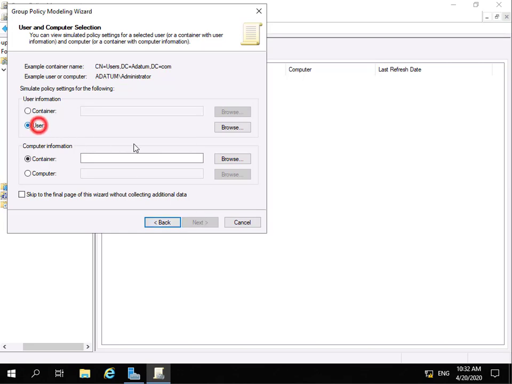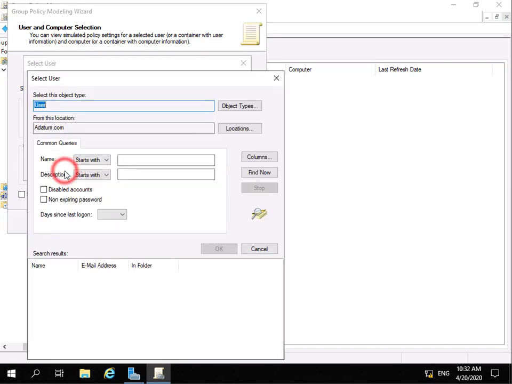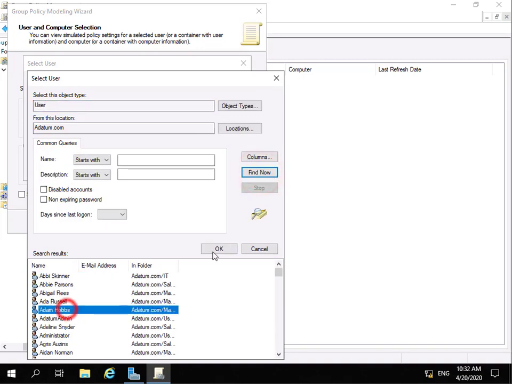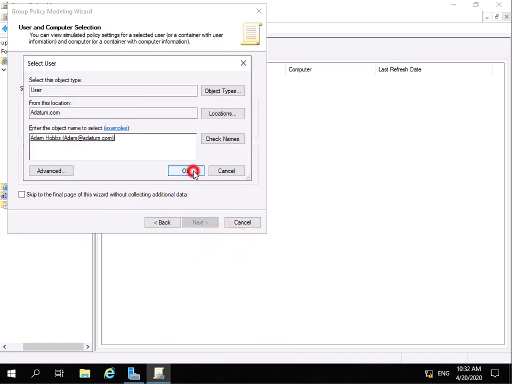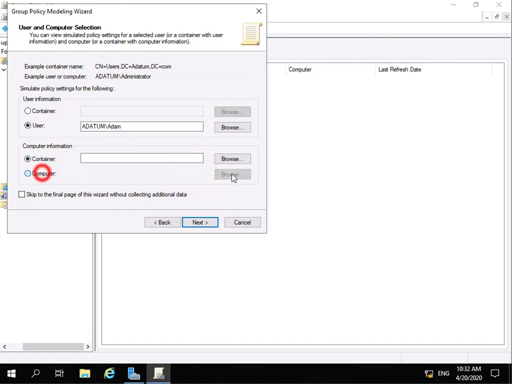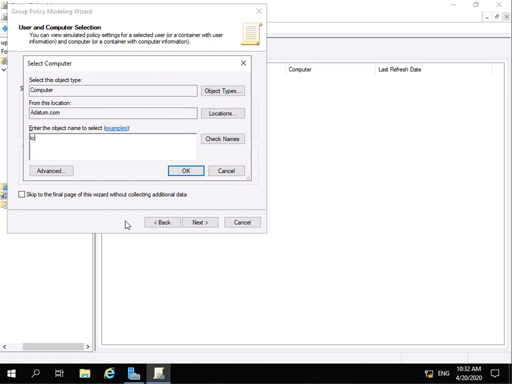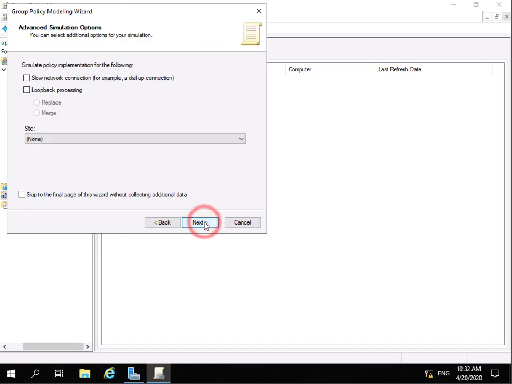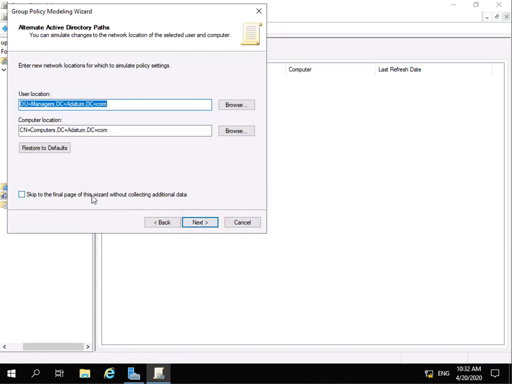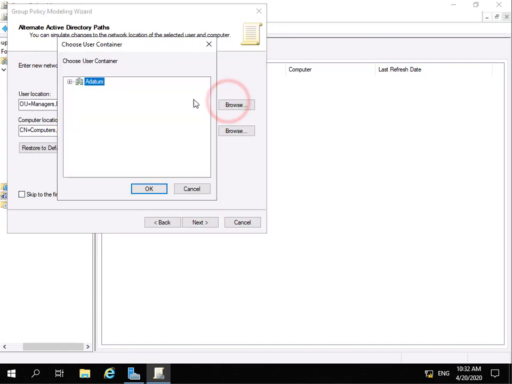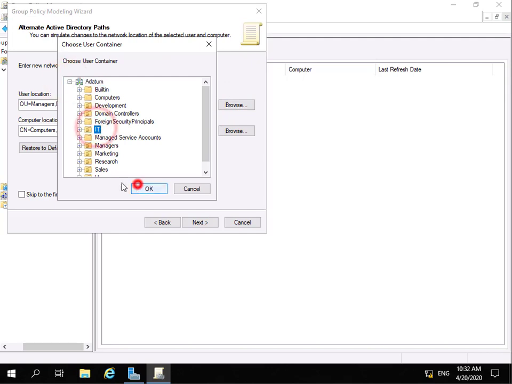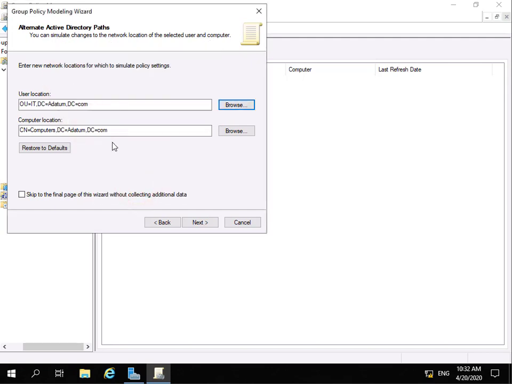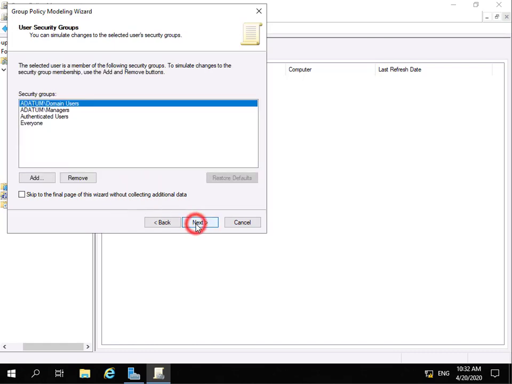Now we'll search for a user, and I'll pick Adam. What we want to know is what happens if Adam logs into a computer called lon-cl2. We'll select next. At this point, Adam is using a slow network. Also, he's currently in OU equals managers, but he's moving job, so he's going to move into the IT department. We want to see if being a member of the IT department will cause any additional group policies or remove group policies. We're happy with the computer location and select next.